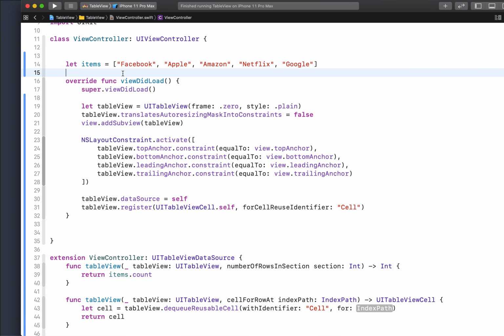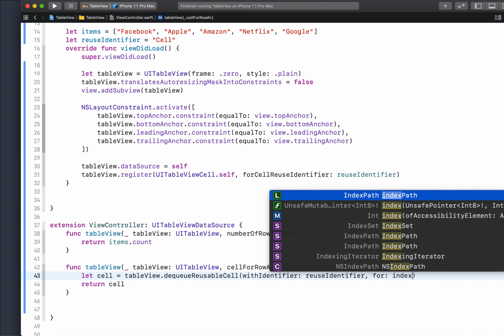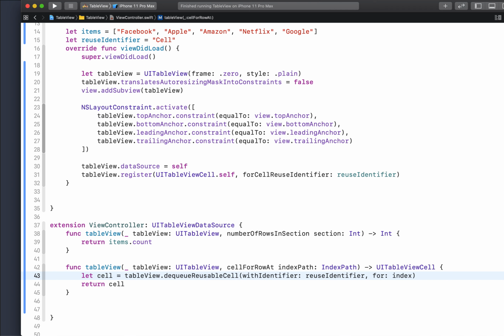To make sure that I do not mess up the spelling of the reuse identifier, I create a constant and use that instead of typing the string again. So that way I'm guaranteed that I'm using the same constant, right? Well, let's pass the index path. This will give me a cell, and now I need to set the label of the cell.